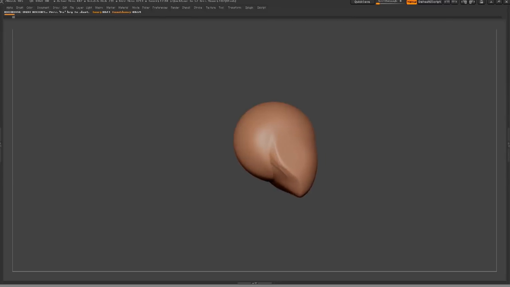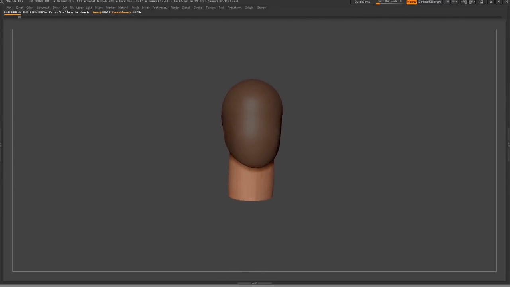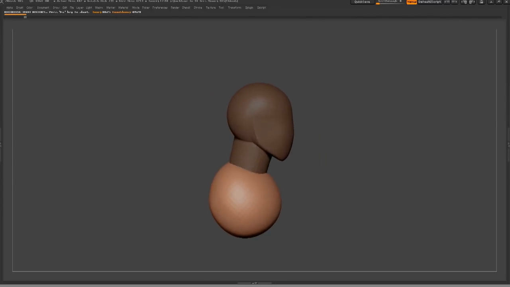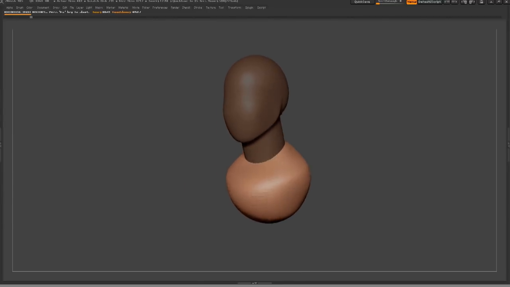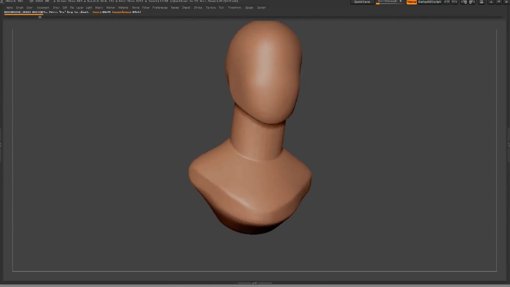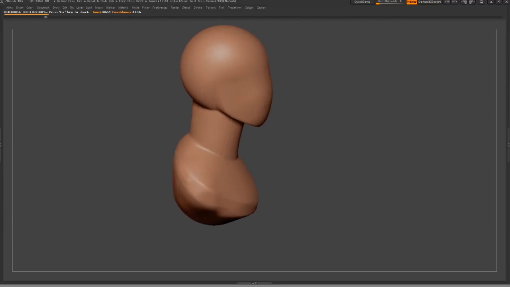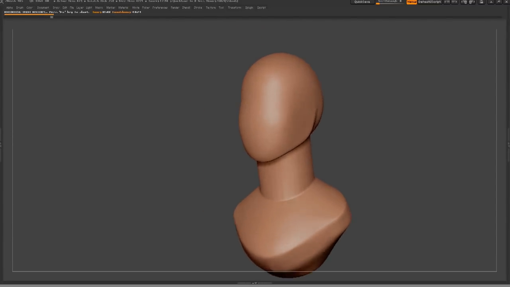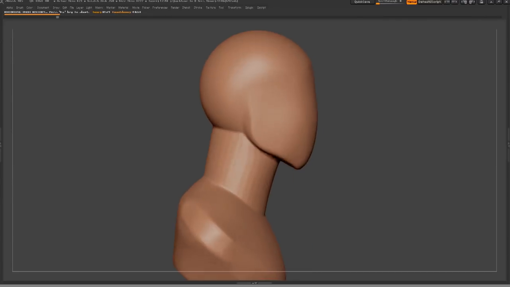So I start off with a Z-sphere, and then I just... polysphere? What do I keep calling them that? They're called polyspheres. But I start off just making the most basic shape of a human head with a sphere, a cylinder for the neck, and another sphere for the chest, which I just sculpted out into a basic chest shape.